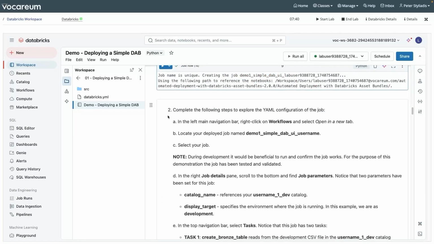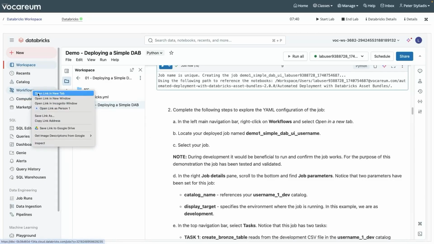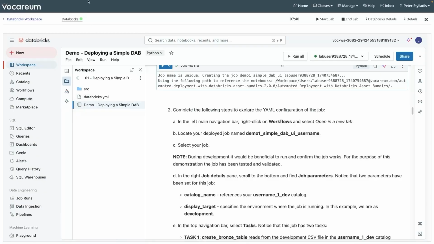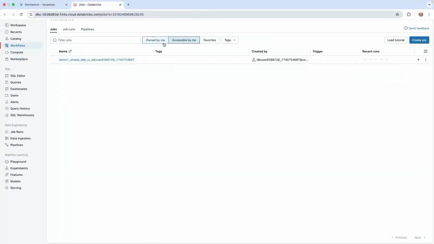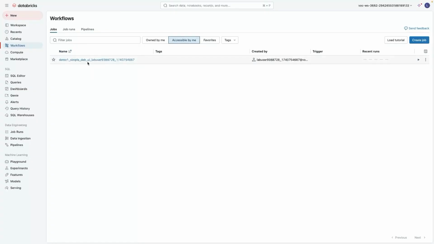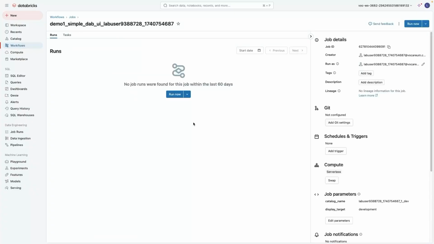So now we're going to follow step 2, which is completing these steps to explore this YAML configuration for the job. So to do this, we will go to Workflows, we'll right click, and then we'll open in a new tab. So we have this job that the cell created for us, Demo 1 Simple DAB UI, and then your lab username. From here, you can select your job, and then we will quickly explore this.